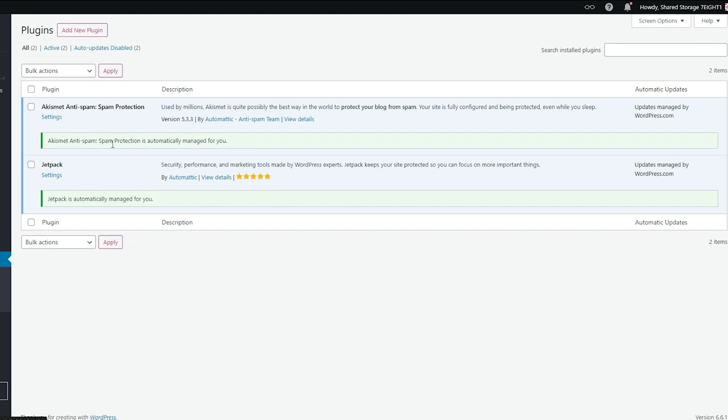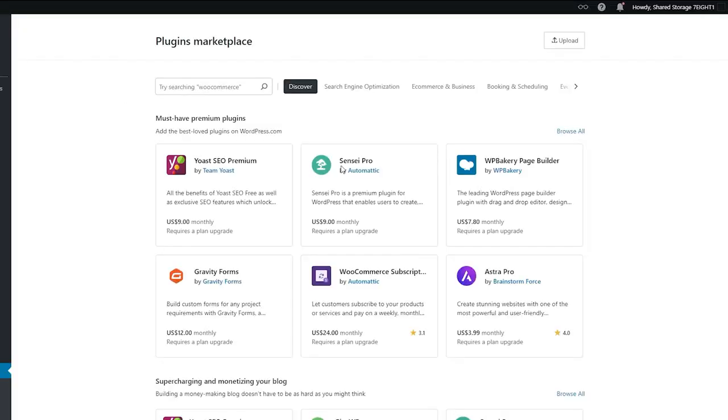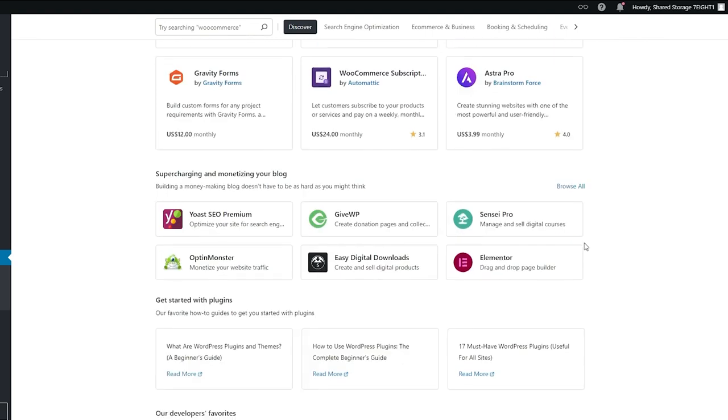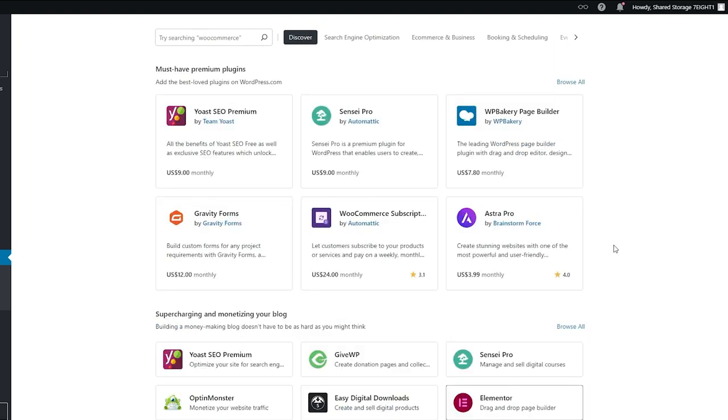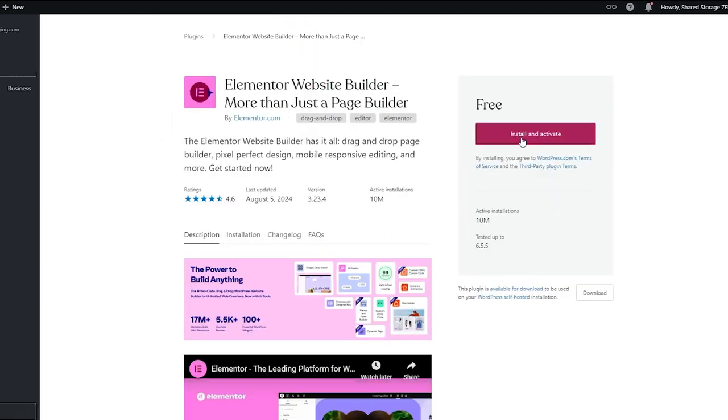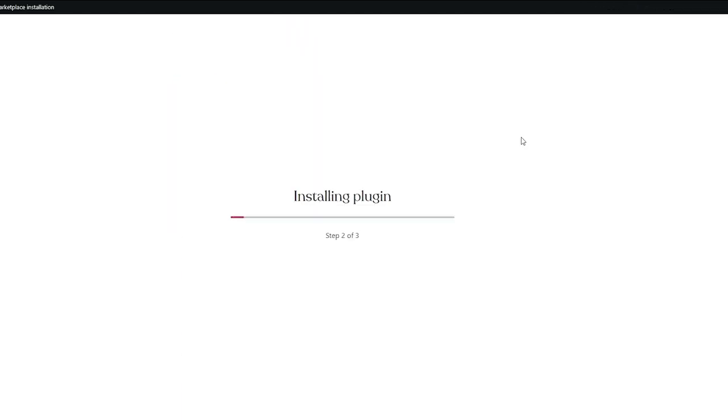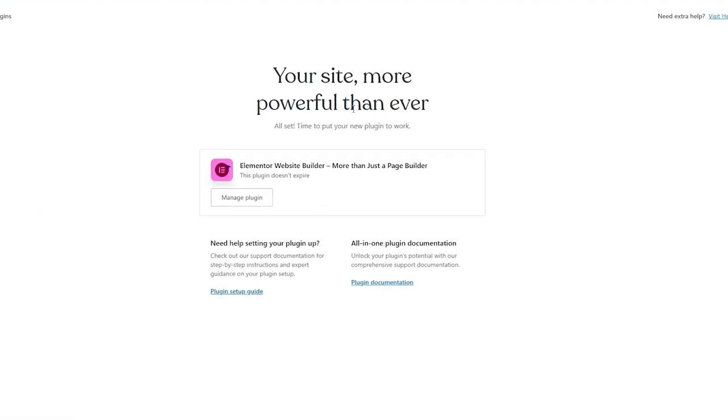Now the two plugins that we are going to be installing, well, they're a little bit more than two, but we're going to go over here onto add new plugins, right? We're going to come over here into the plugin store. We're going to install Elementor. This is a builder tool, so we're going to install this one. So we're going to click on Elementor. We're going to click on install and activate. So it's going to take a couple of seconds for it to install and activate. And there we go, it's installed, and we can go ahead and use it.